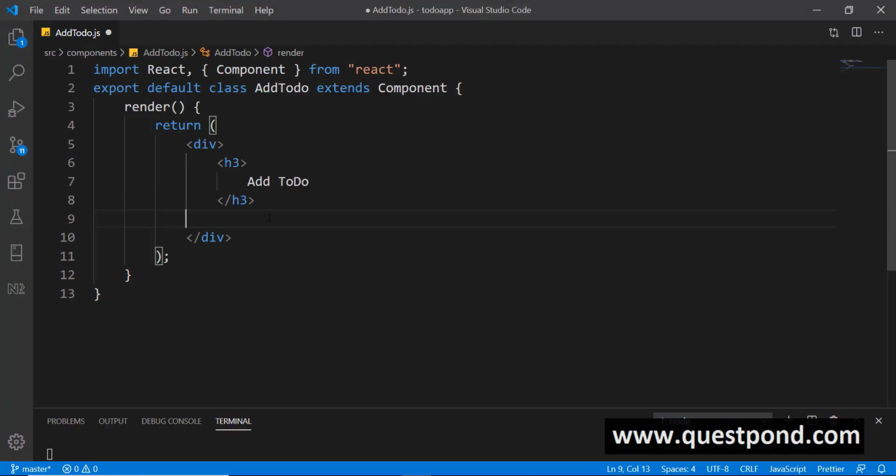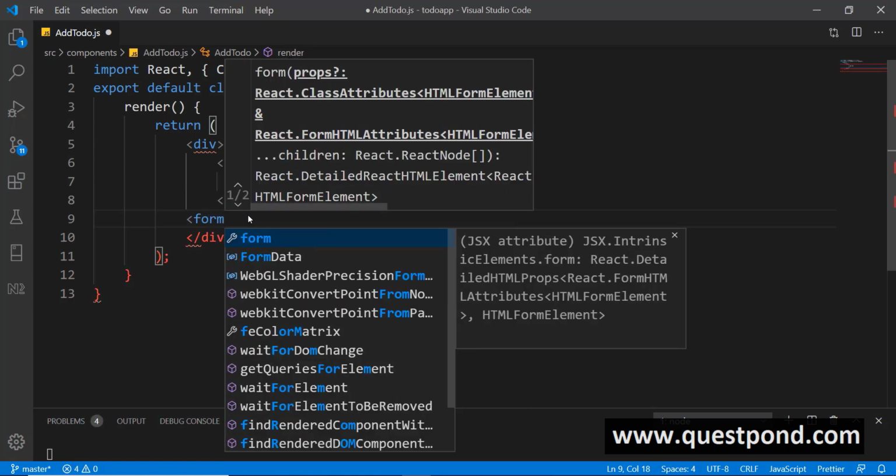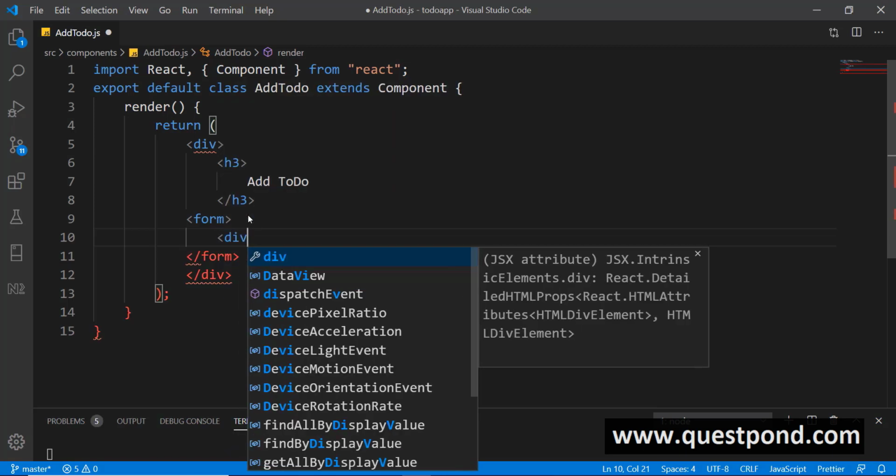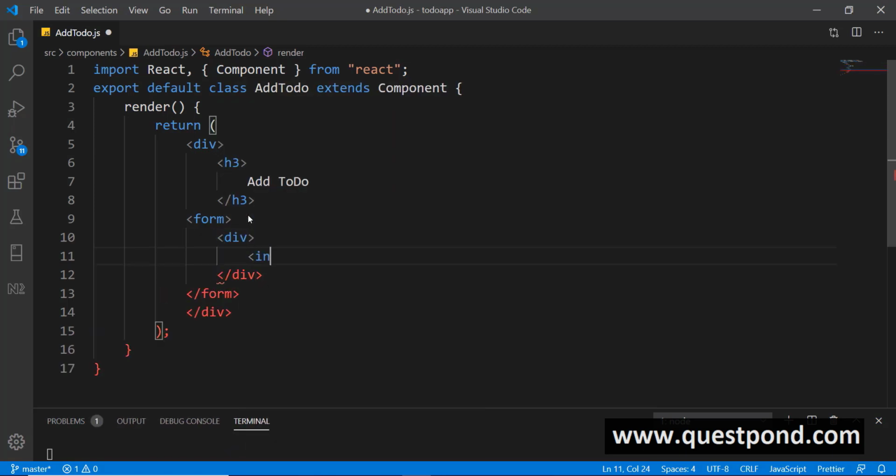So now again I have created a new component, and I named it add to-do component, and inside that add to-do component, I'll create one form, and inside that form we will have our entire to-do component. So I'll say div, and inside that div I'll be having one input, and alright, so let me just do some CSS things.